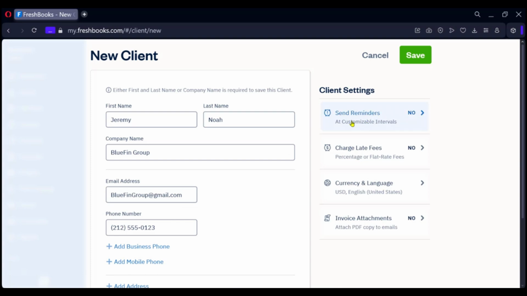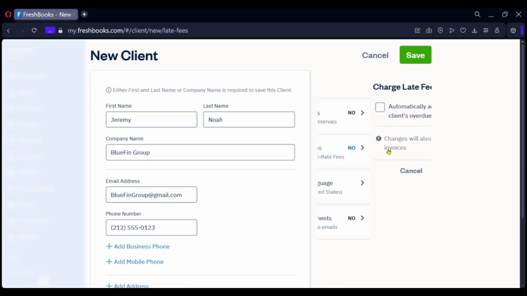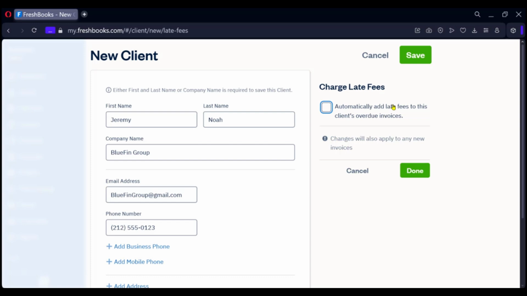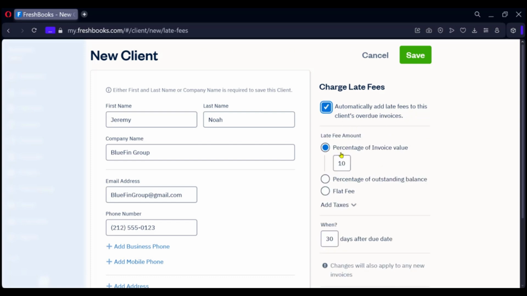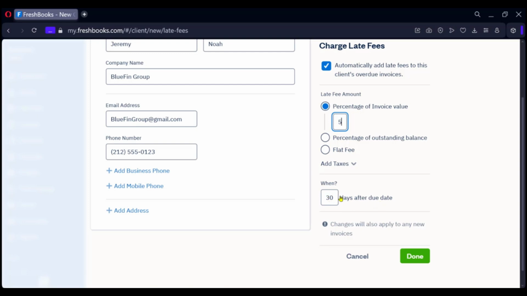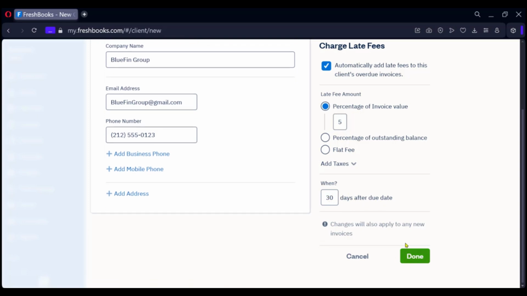Then you have client settings: send reminders, charge late fees, currency and language, and invoice attachments. So for example, if you're requiring payments at a certain time in the month or after a deal, you can charge late fees if that's something that is agreed upon. So you can click on this. And then you can see here, automatically add late fees to this client's overdue invoices. We could check that. And then you have percentage of invoice value. We can say 5%. And then we could have a duration, 30 days after the due date. And we can say done right here.